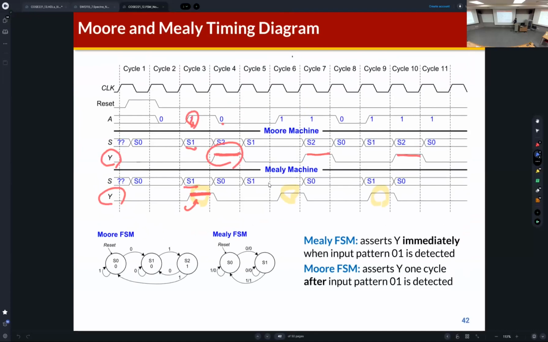We designed the Moore FSM and Mealy FSM based on the same problem definition, but I said that the timing of output can be different. That is because, in the Mealy FSM, the output is changing when the input is changing. But in the Moore FSM, the output is determined by only the current state, and the current state is changing.